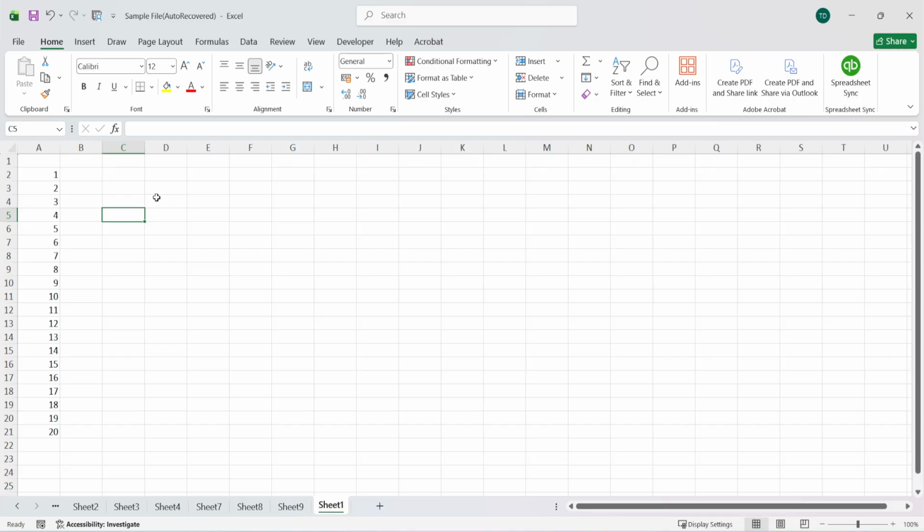For quick one-time numbering, use the fill handle or Fill Series. For dynamic numbering that responds to changes, go with the ROW function, SEQUENCE, or the Excel table method.